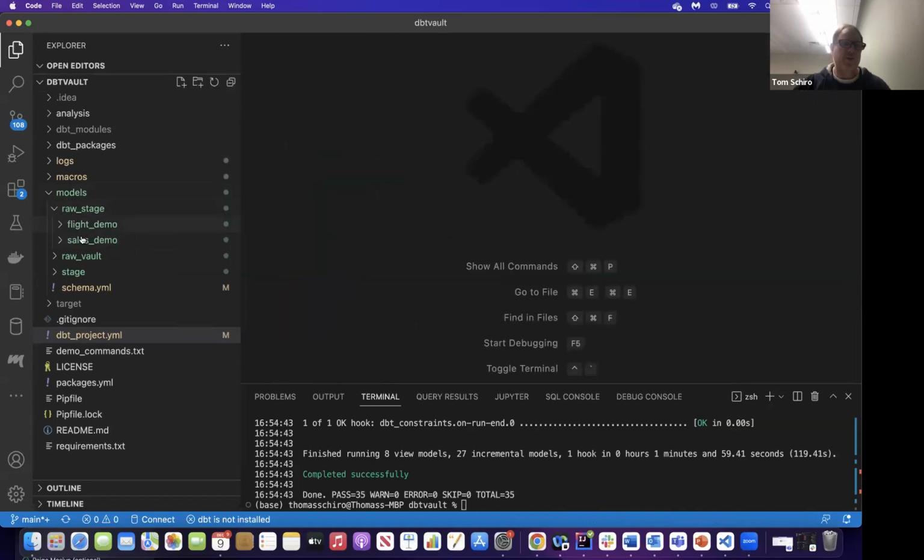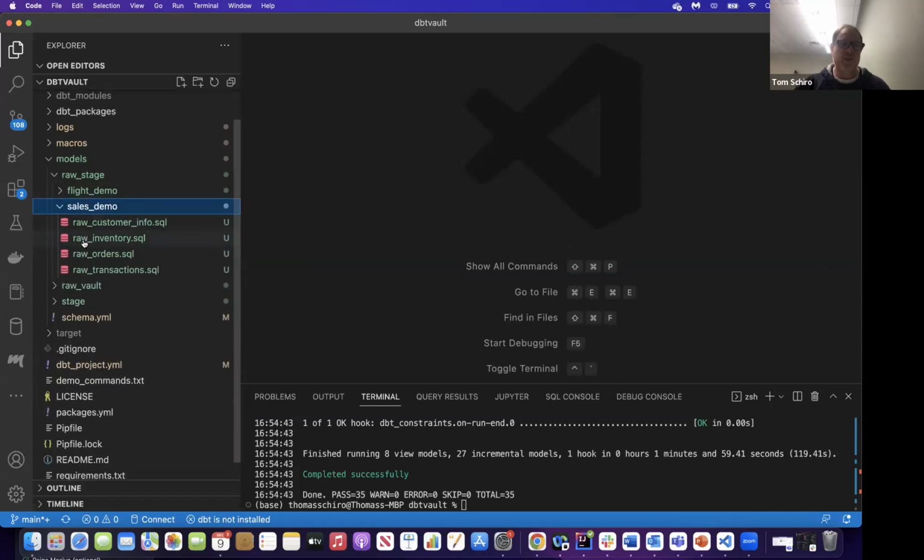Within the raw stage, you'll see that there's two folders here. We're going to go into the sales demo, and that's what we're going to be running today. The flight demo is something that I'm hoping to have in the future that has a few more bells and whistles, that somebody can come into this project and learn all the aspects and all the different types of Data Vault 2.0 objects you can create.